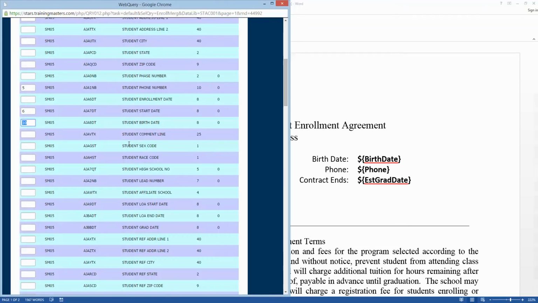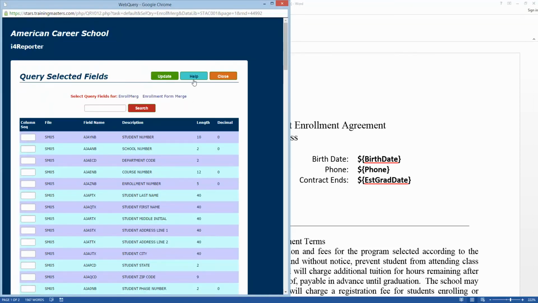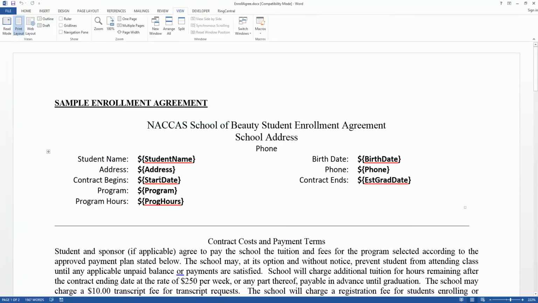So I'm going to go back. I'm using Alt-Tab, your Windows function, to switch back and forth. I'm going to update that. So right now, those are the fields I have: student phone number, start date, birth date, and qualified date. Now, I have to create the name and the address, and I have to get the program information.